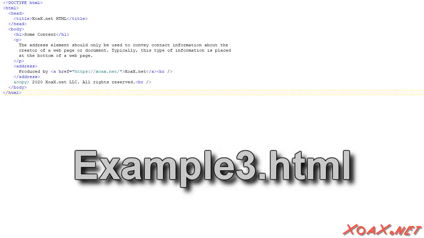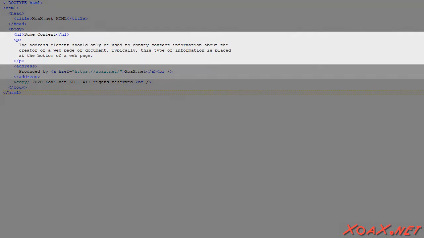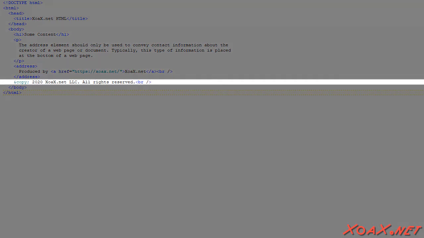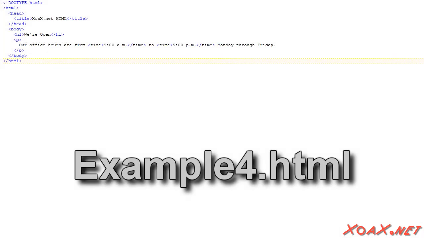Here we give another example to emphasize the fact that the address element is intended to convey contact information for the creator of a document. It is not intended to be used for random addresses that might be contained within the document or other unrelated information. In this document, we have some content, an address, and the copyright information. Opening this document, we see the address in italics just above the copyright. We have only a little text above the address, but we can imagine that we might have a page full of content above the address on a typical page, with some other information like a copyright at the bottom with the address.